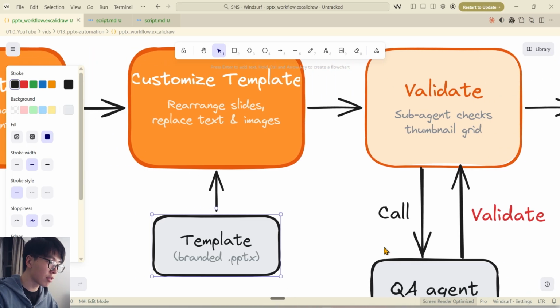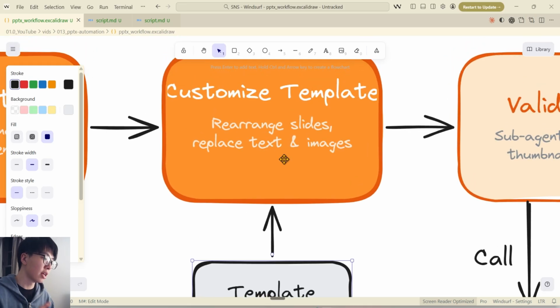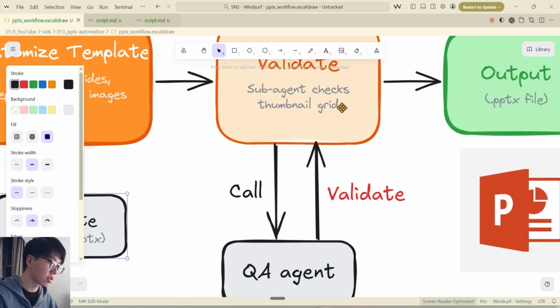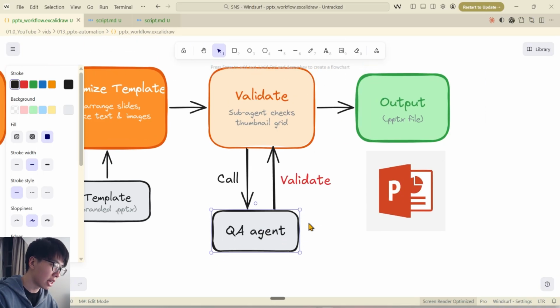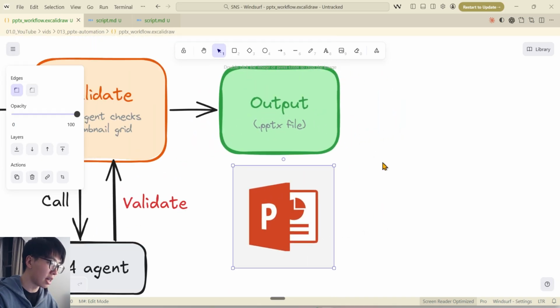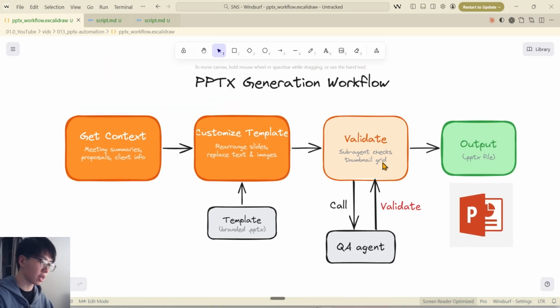And then after customizing the template, it will go through the rearrangement and then replacing of the text and the images within the slides. After that's done, the skill is going to call a subagent to do quality assurance, and it's going to validate that all of the text is correct and all of the fields are formatted correctly. And then it is going to output a PowerPoint, as you saw earlier. So this is how the system looks.